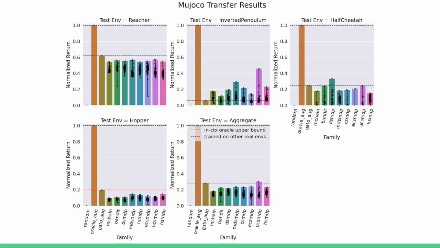Now, let's move on to the results. We compare our synthetic MDPs to agents trained on real environment data. The Oracle Aug baseline is trained on the augmented test environment, giving a performance upper bound. The Gato Aug baseline is trained on all the other MuJoCo environments except for the test environment and is the method that we are comparing against. All other bars are the best synthetic MDP variation for that MDP family. If we look at the bottom middle plot, we can see that overall, synthetic MDPs are extremely competitive with the Gato baseline, with one family even beating Gato in performance.